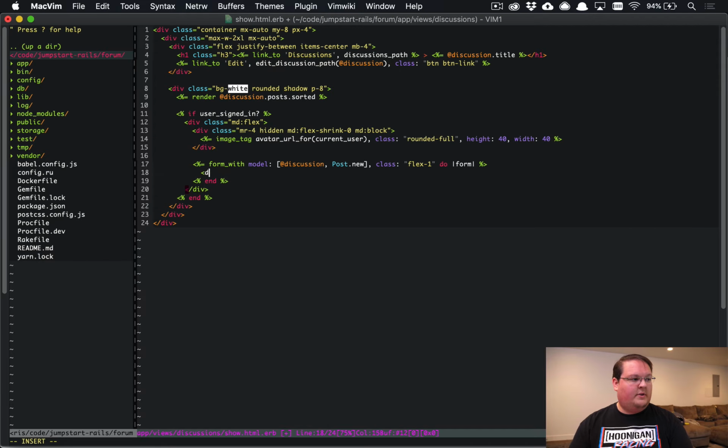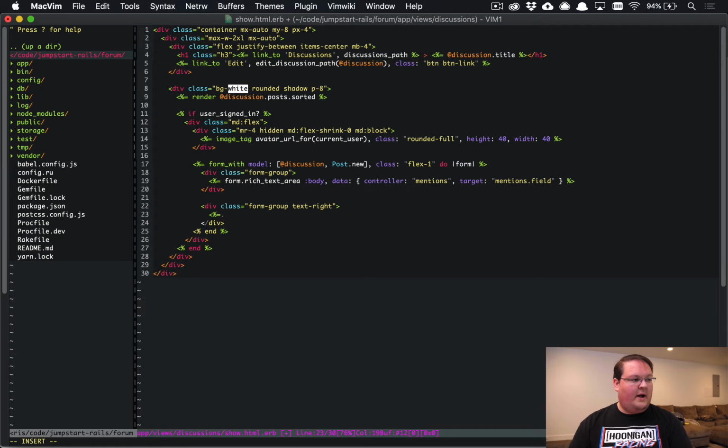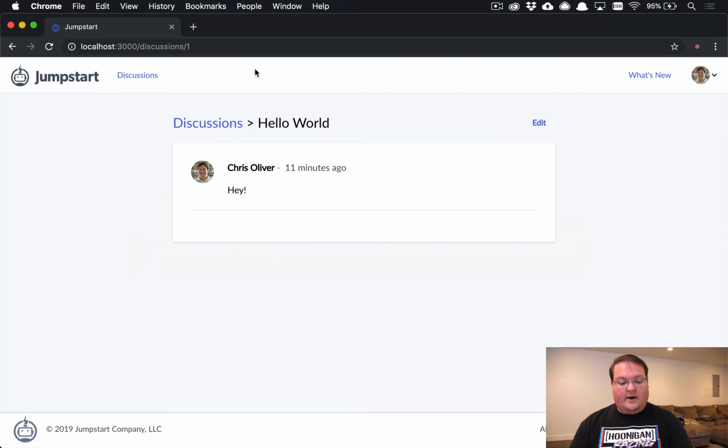And inside of our form, we're going to do the same sort of thing as we had on the discussion form. We'll have form.rich_text_area, body, data controller mentions, and the target is mentions.field. And we'll close that ERB tag, and down here we'll say class equals form-group, and we'll say text-right div, and we'll have our form.submit, we'll say Reply, and class will be button-tertiary, which will be a gray button for us, and optionally you could say data disable with submitting... and that should run our JavaScript for it.